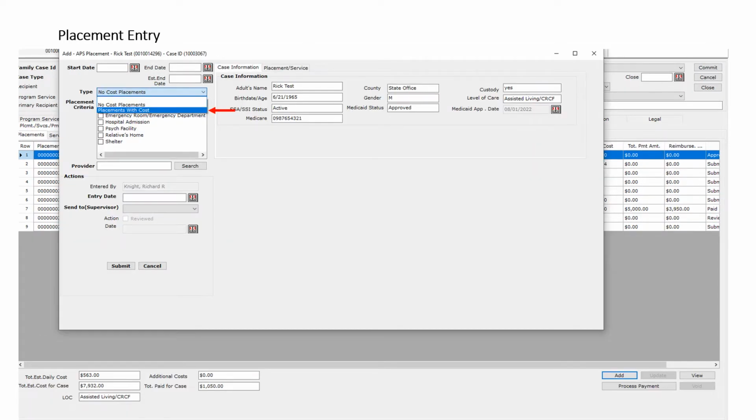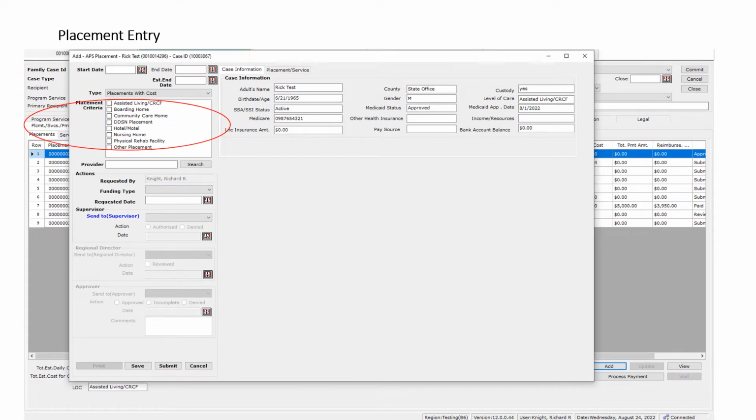The Add APS Placement screen will appear with 2 drop-down options for the type of placement. I selected Placements with Cost for this demonstration. A list of placements with cost appears that includes assisted living CRCF, boarding home, community care home, DDSM placement, hotel motel, nursing home, physical rehab facility, and other placement.